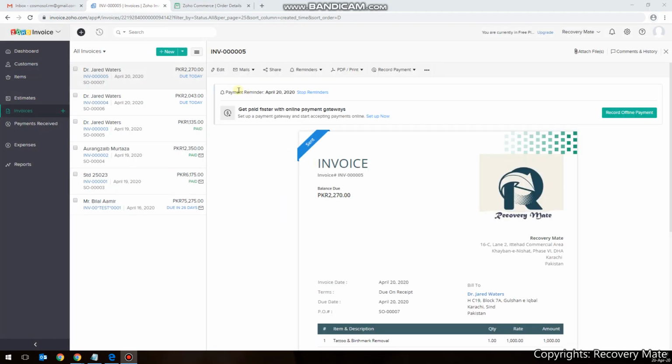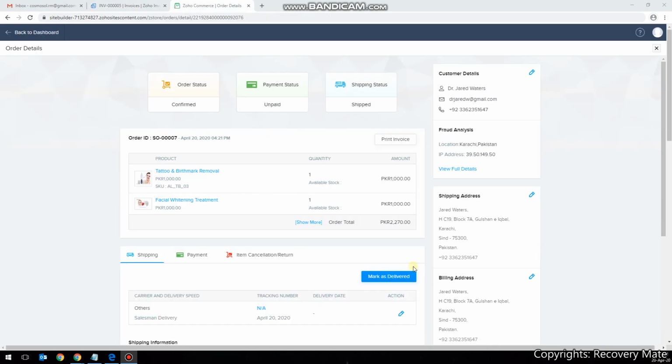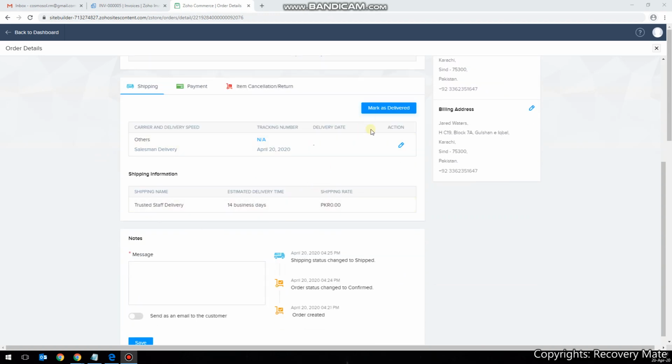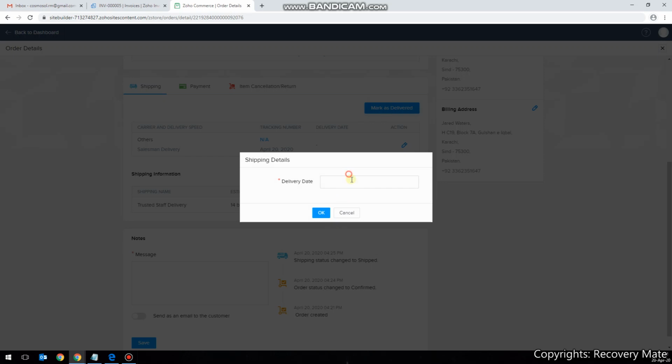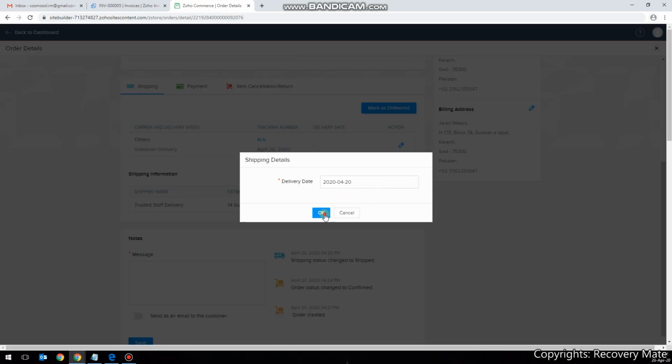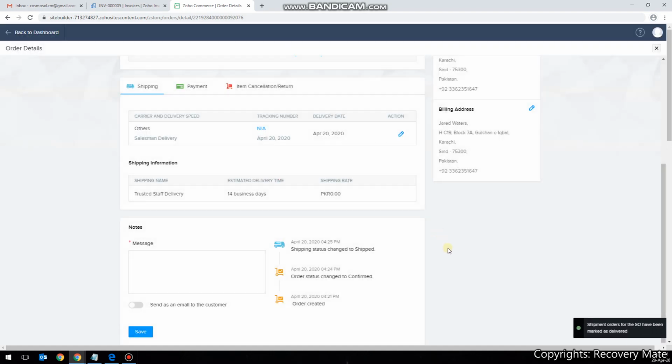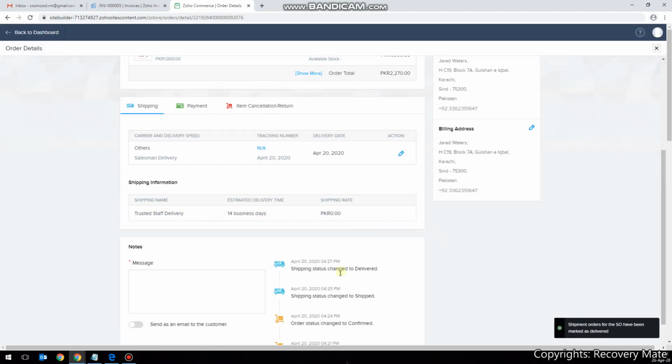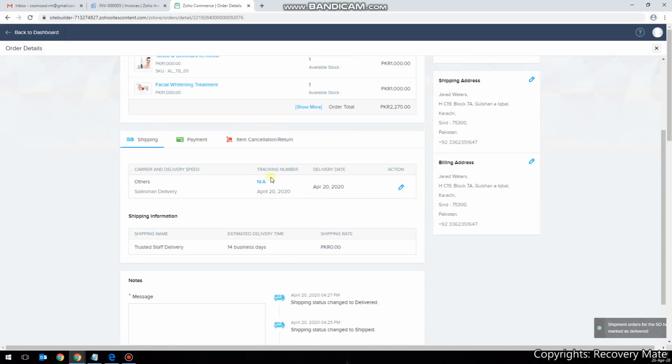As we can see, a payment reminder would be sent on April 20th, on the same day. Now let's come back to the Zoho Commerce dashboard and proceed to complete the order. So we've marked it as delivered on the same day. The order has been delivered, and the next step would be the payment.